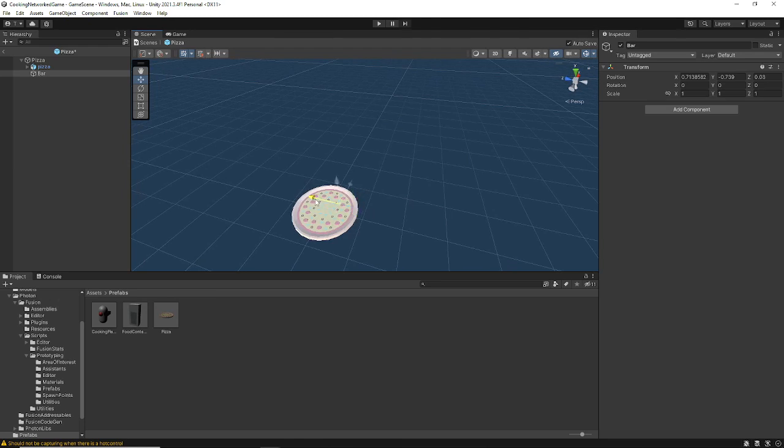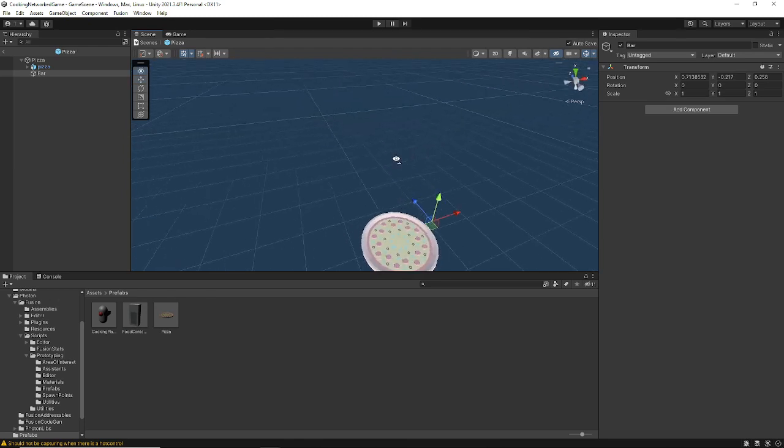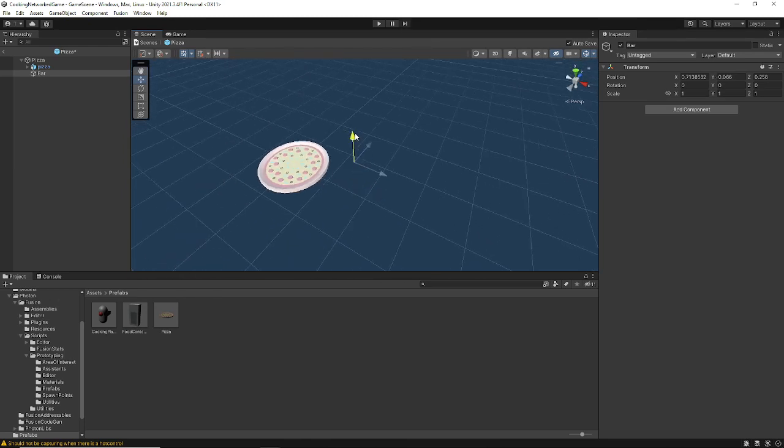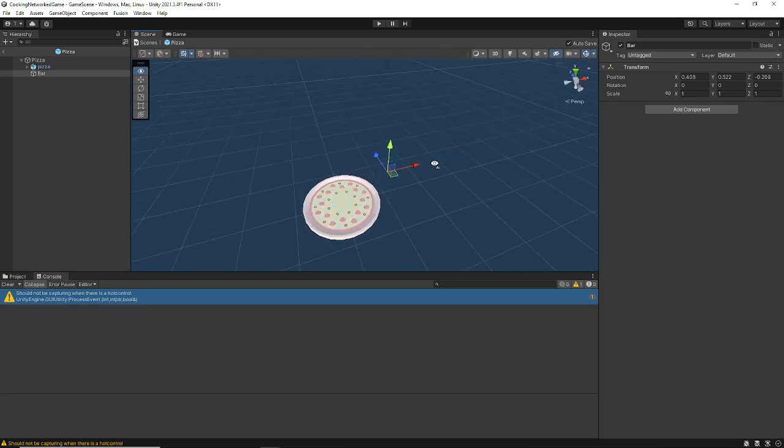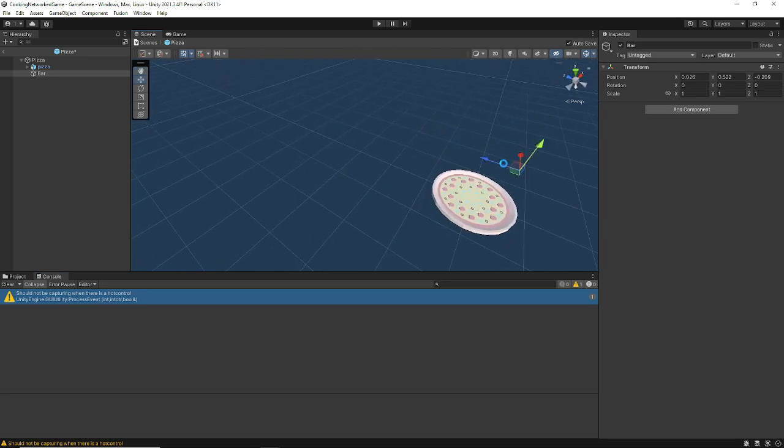So why is this recompiling every time? What the hell is happening? What? Whatever. So we're going to get that so it's above the food.